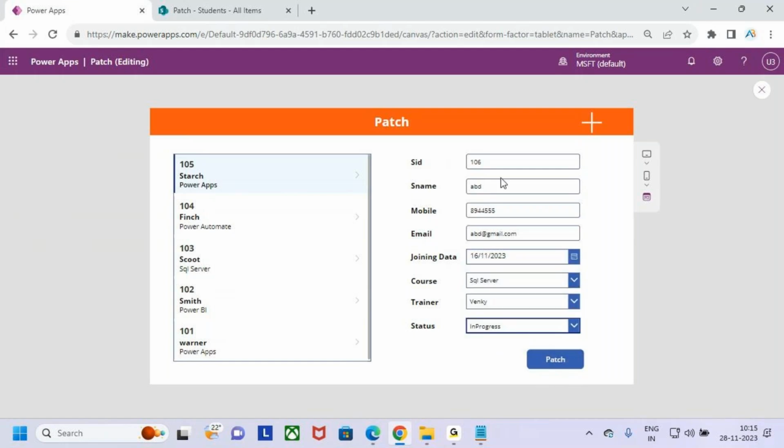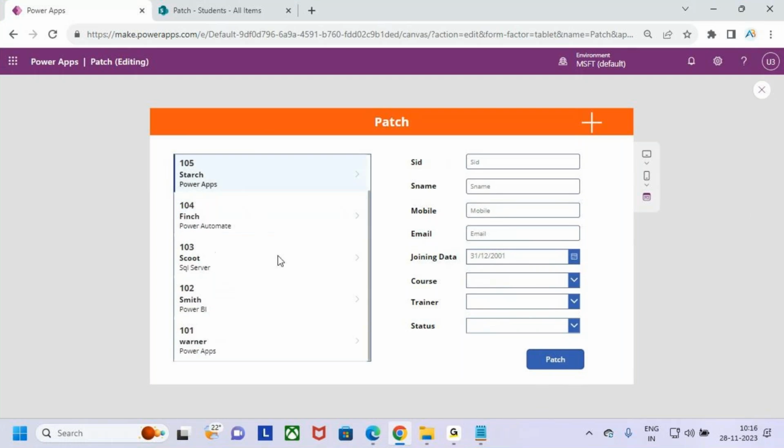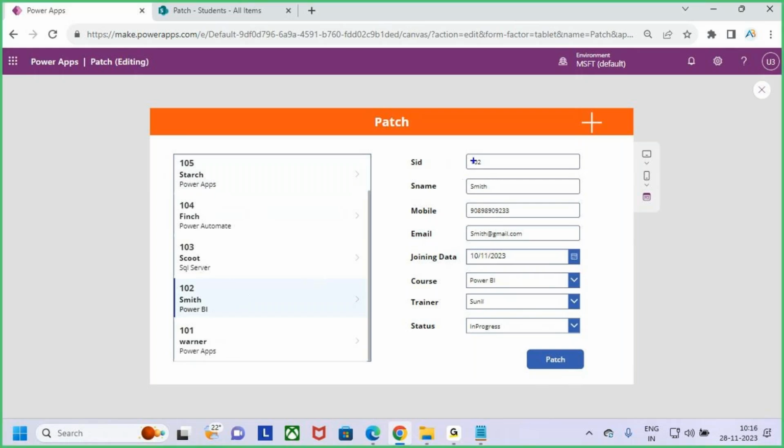Now go and click on patch. Currently that variable is not holding any value, and this patch function is going to create a record. Now see, automatically that record is created. The new record is 106 ABD. Now I want to modify, guess what? Smith employee's course status I want to modify. Select the Smith employee. Smith employee details I'm able to display here.